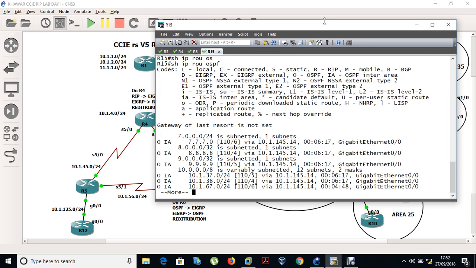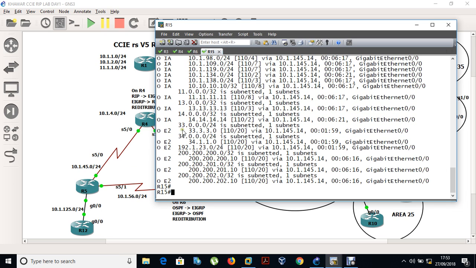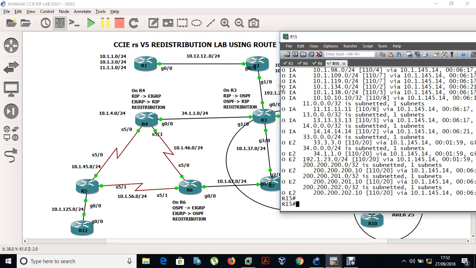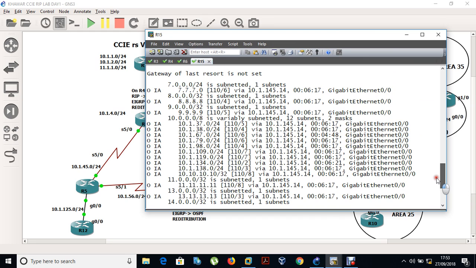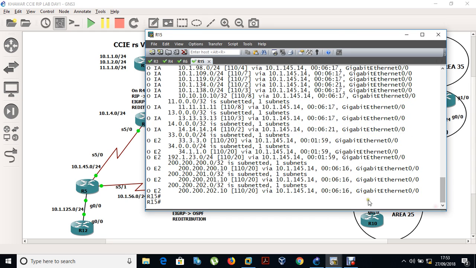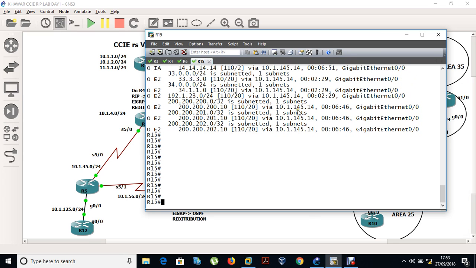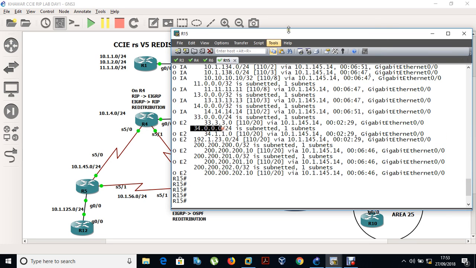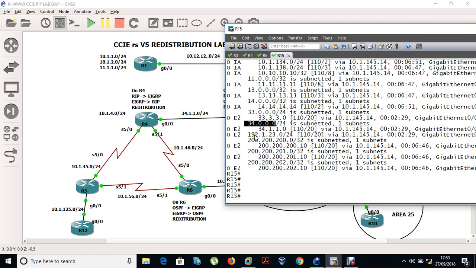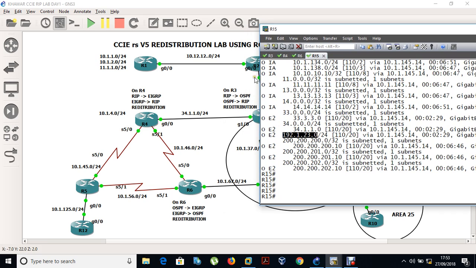So if I show IP route, let me make it a little bit bigger. IP route OSPF, then you see we have all the external routes. You have network 1. Where is network 10? You will have network 10, because we have to give it a little bit of time. Okay, now we have the 34 network, which was RIP, and we have 192.1.23, which is RIP, because now they show as E2, and that is this network right here.